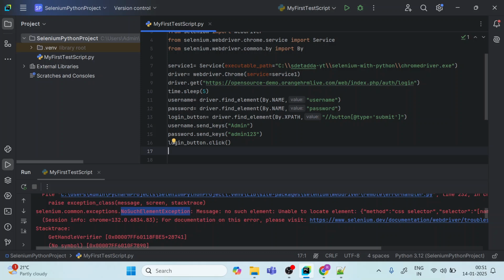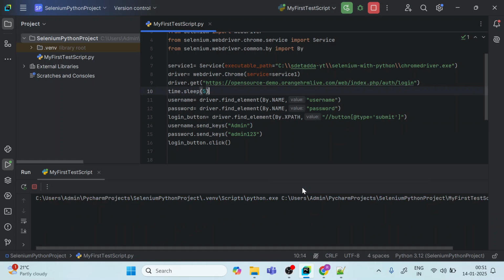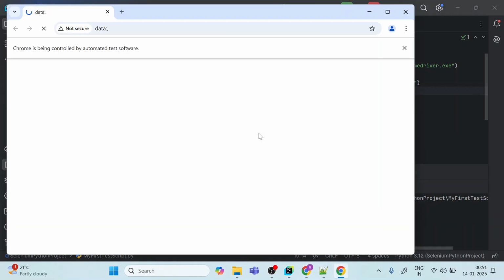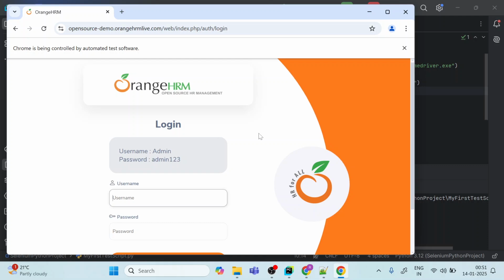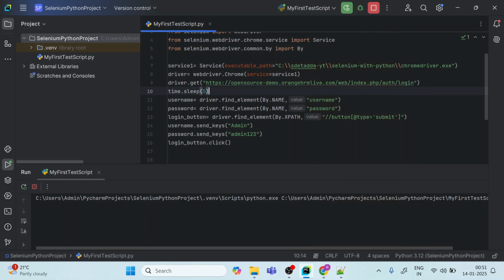expected condition. Okay, so there is another module called expected conditions. I will tell you how to use this. Let me just try with sleep here, if it is working or not. I just want to see. See, with this also you can do that. Otherwise, I will go with this. I will tell you that expected condition right after I finish this particular test case.